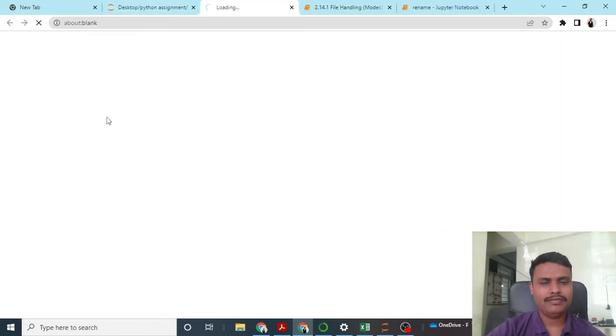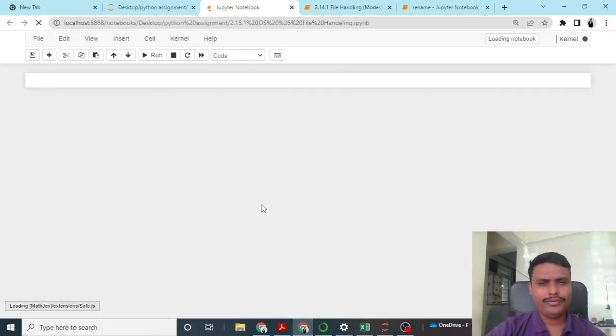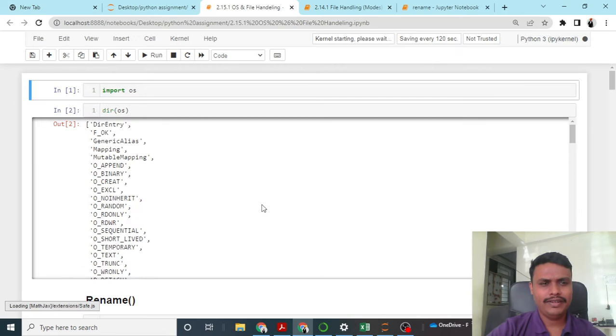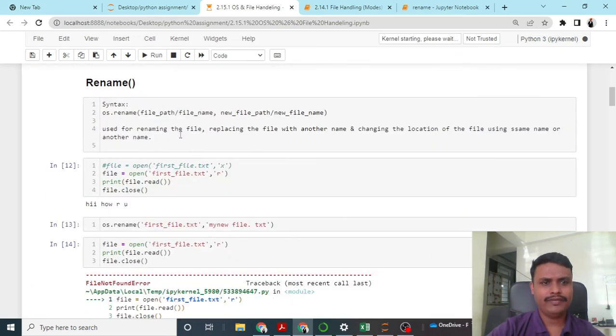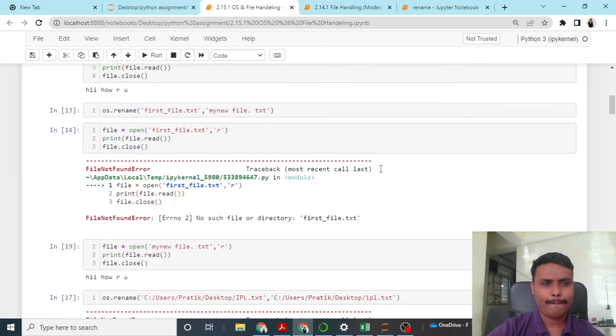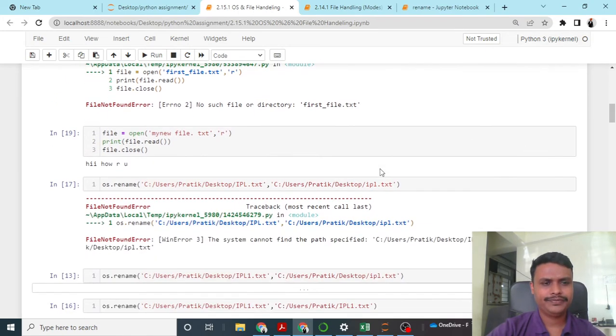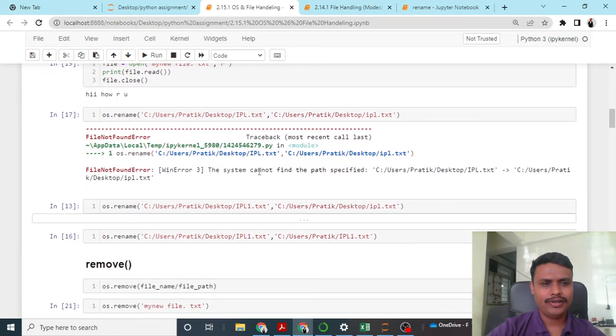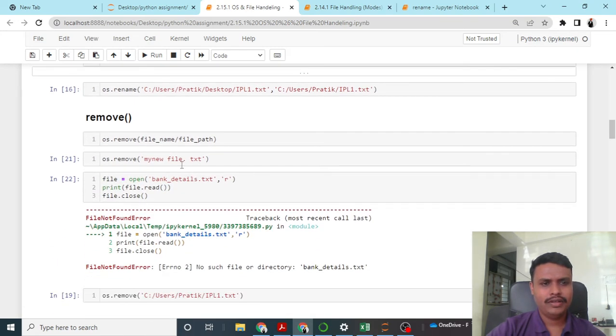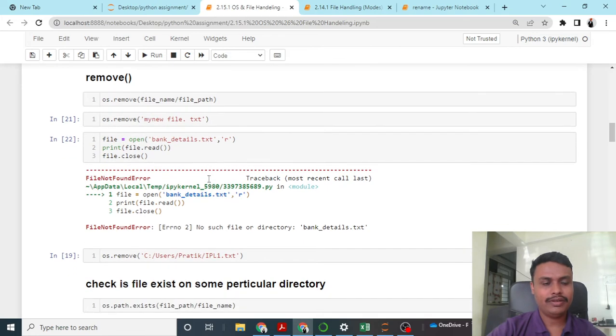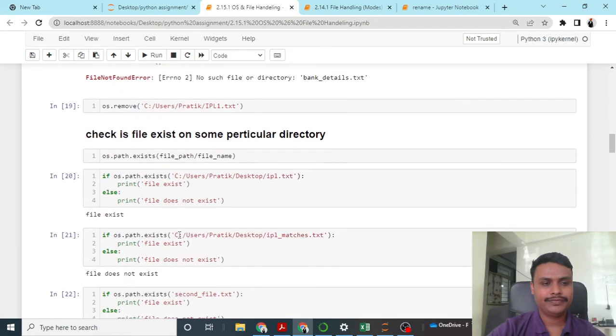Now we are going to see file handling functions, and in that we have learned how to delete, how to remove a full file, and how to rename a file. os.rename with the file name and the new file path or name is for renaming the file, replacing the file with another name and changing the location of the file using the same name or another name. So we have run some code here. By using that you can also change the path. For remove, you just enter that file name, but you should remember that the file must be closed.